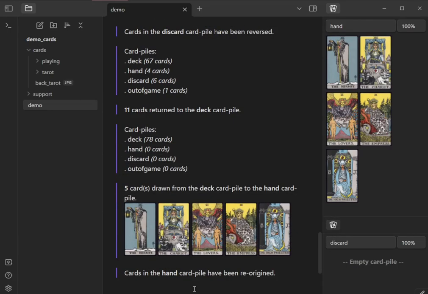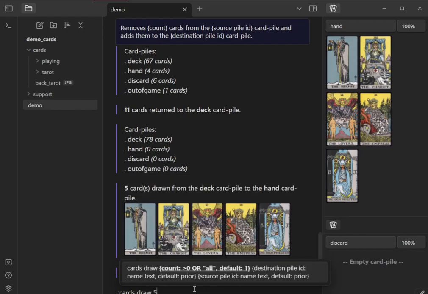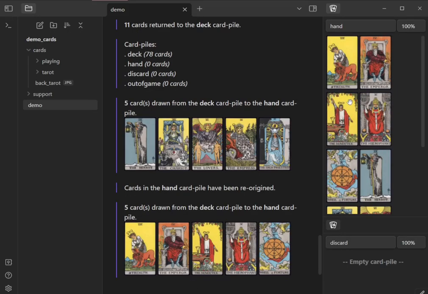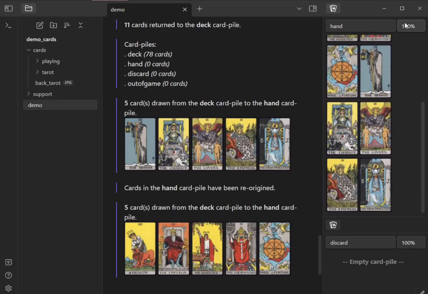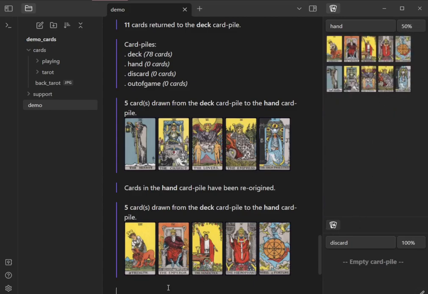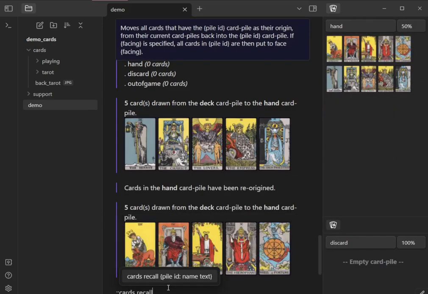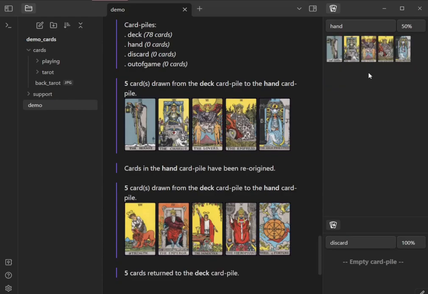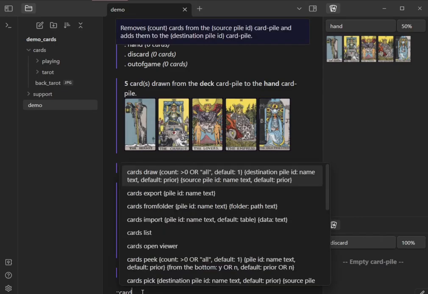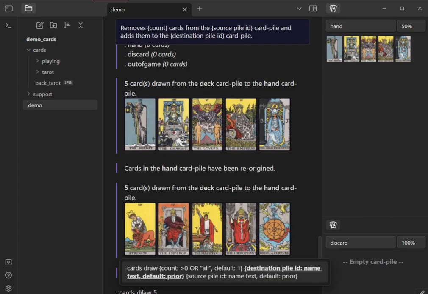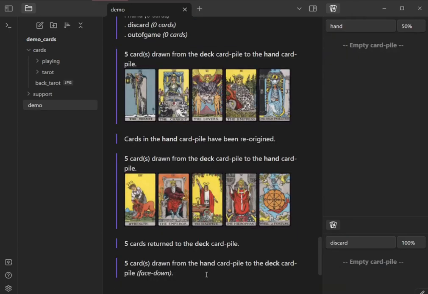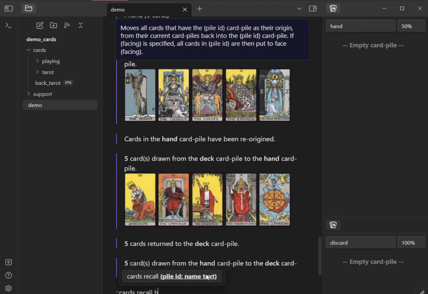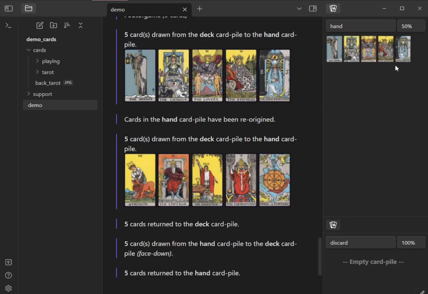If we draw another 5 cards from the deck into the hand, now we have 10 cards in the hand. And then we call cards recall deck. Only those cards that weren't reorigined are moved back to the deck. These cards are now part of the hand. In fact, if we say cards draw 5 to the deck from the hand, then we say cards recall hand, those 5 cards will move back into the hand.